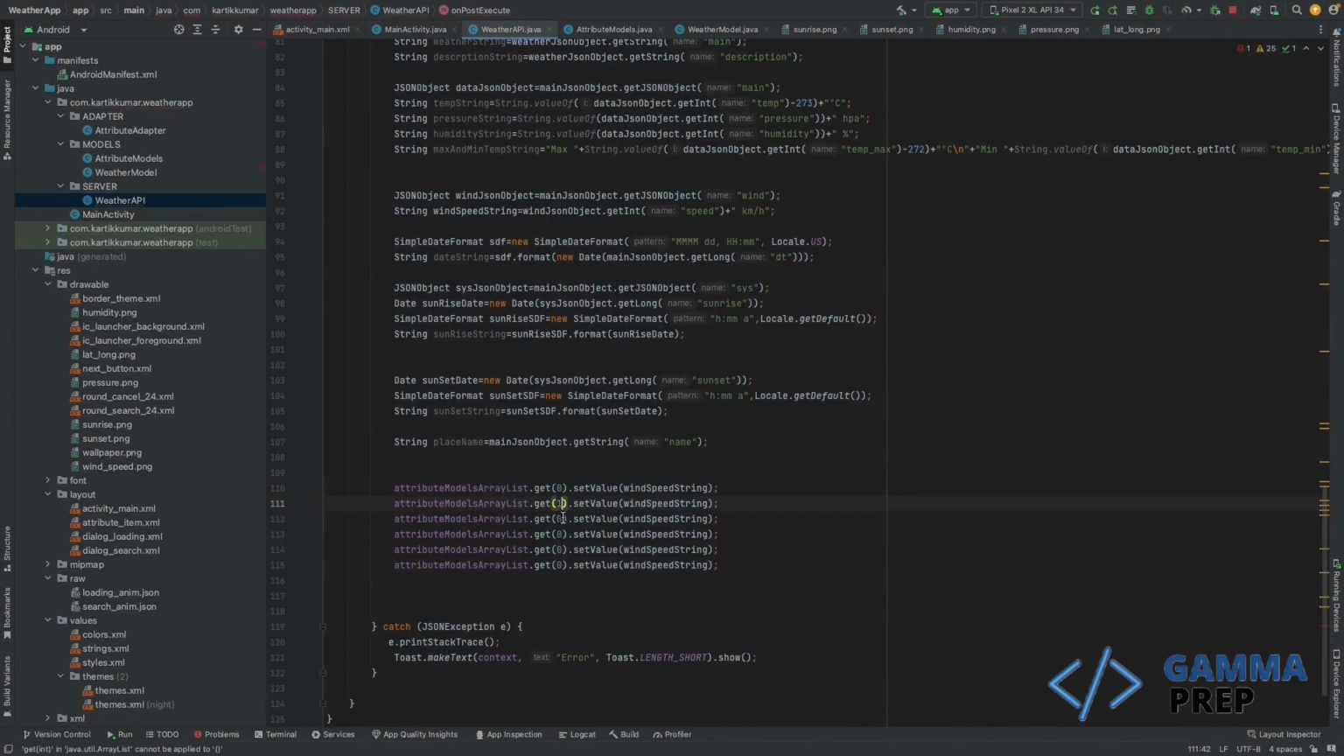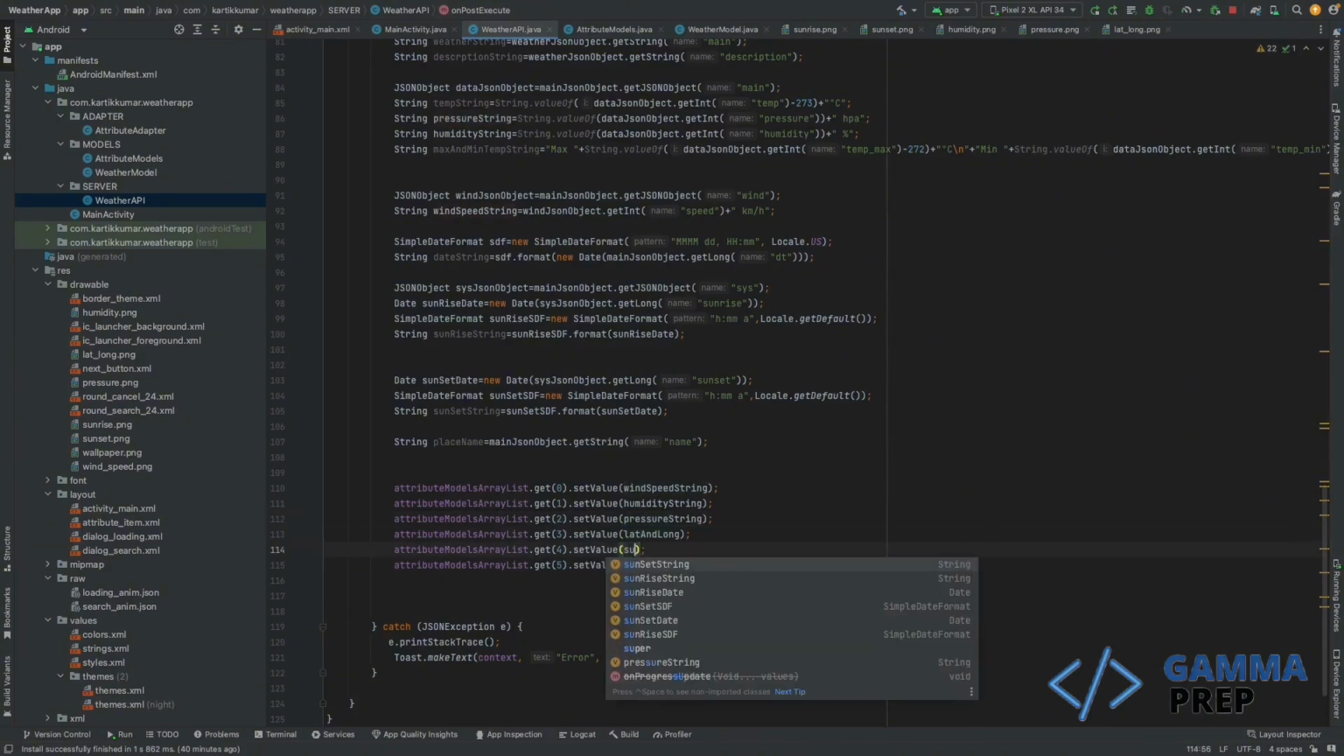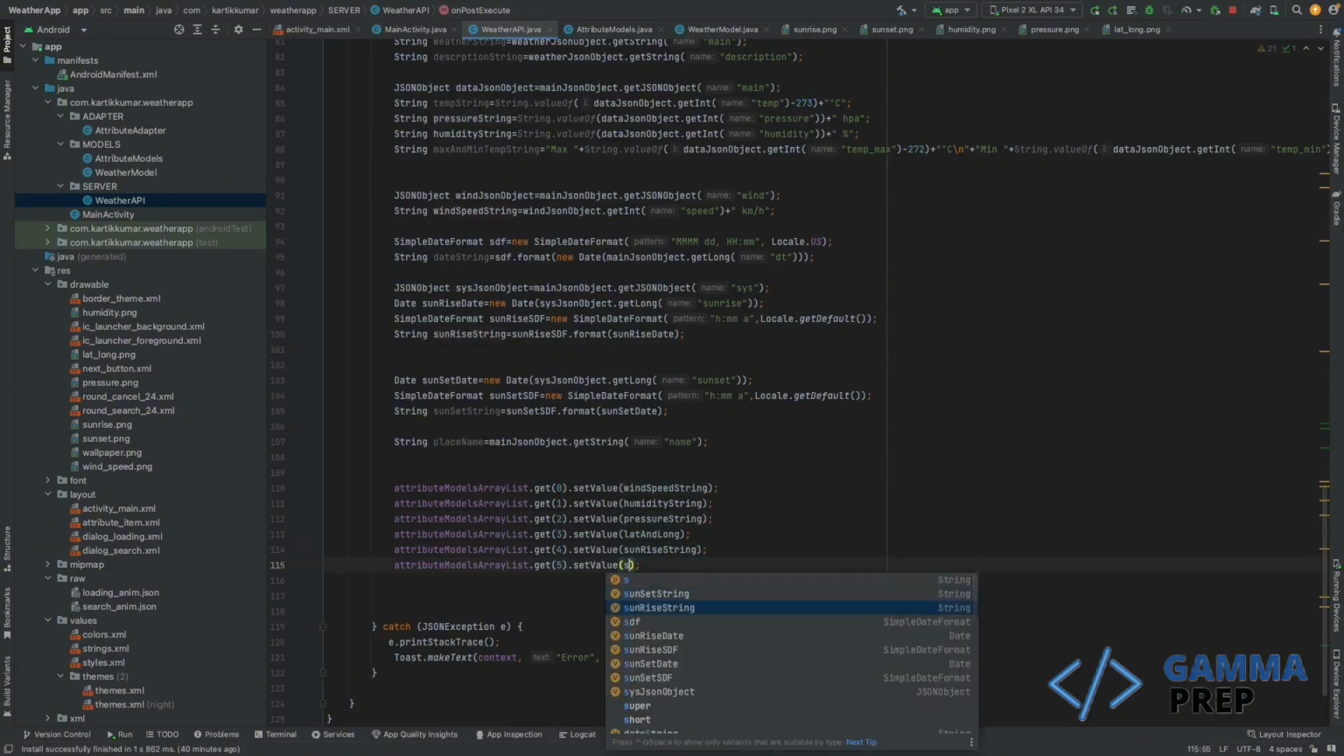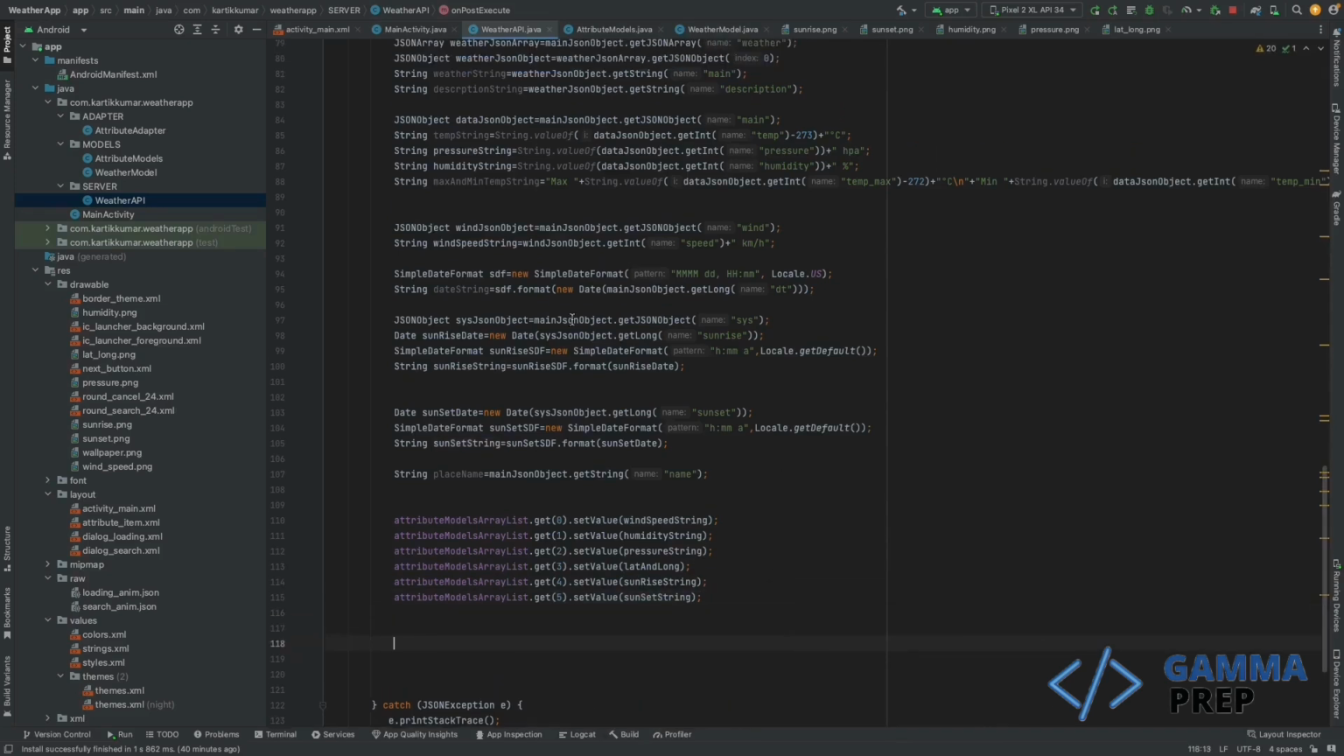Okay, say 1, 2, 3, 4, 5, and over here I'm gonna say humidity string, then I'm gonna say pressure string, then I'm gonna say lat and long string, sunrise string, and sunset string. Okay. So the white values are basically which we have used up, and the gray are the ones which we have not used up.